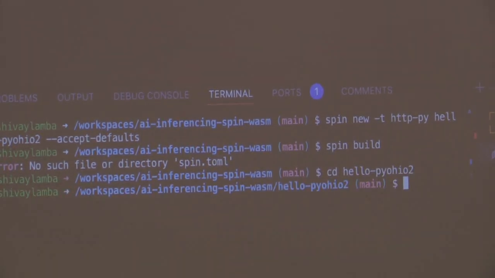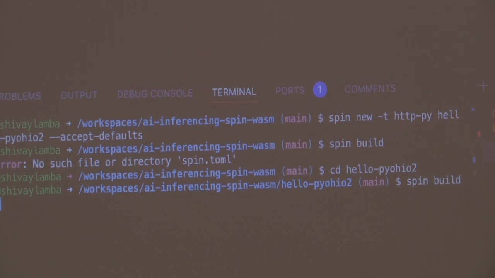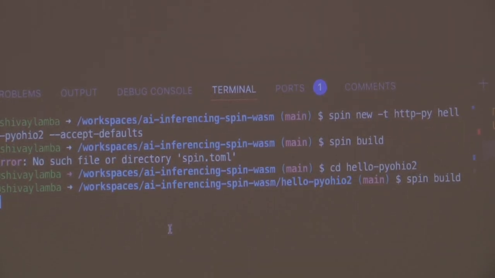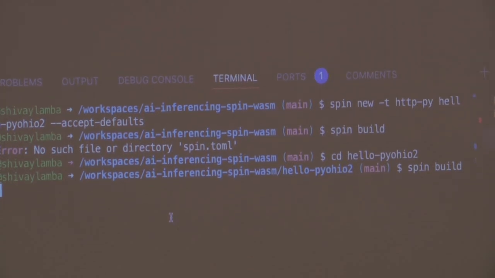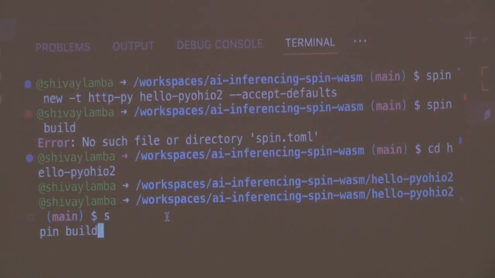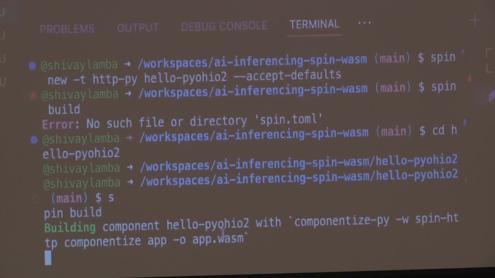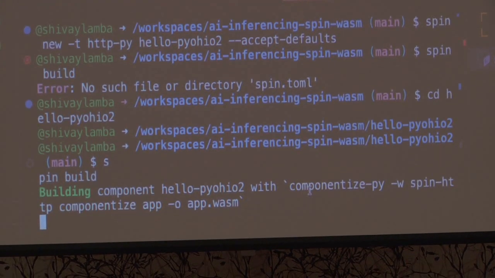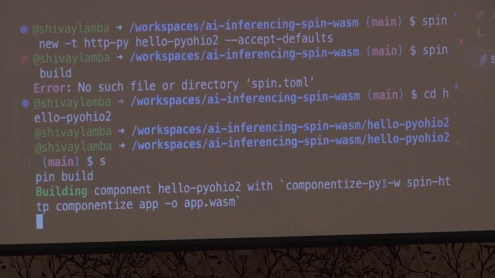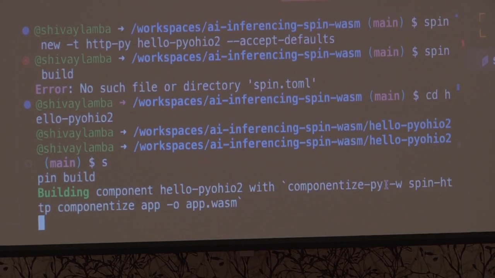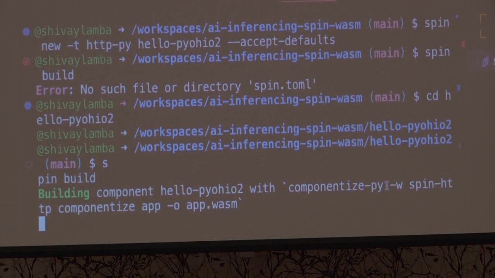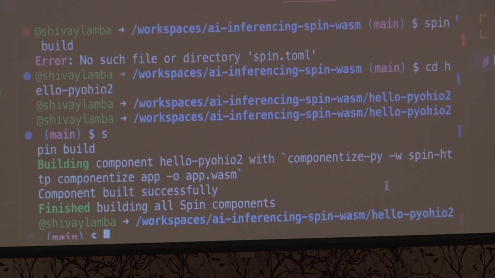All right. So now when I do the spin build, notice what command it basically runs. Let me zoom in a bit more. It says building hello PyOhio component with componentize.py. That's the componentize.py that takes your Python code and converts it into the WebAssembly module. And as you can see, we have now generated this app.wasm file, and this is what will get executed in that serverless environment.